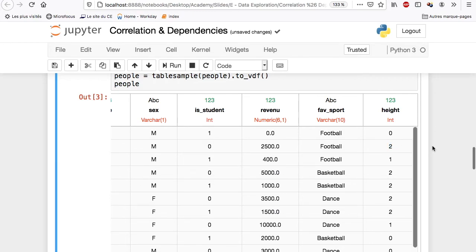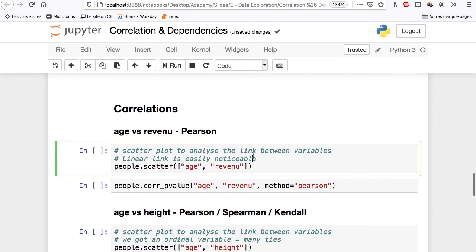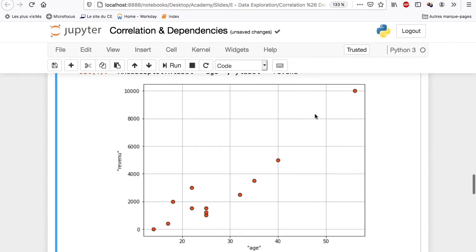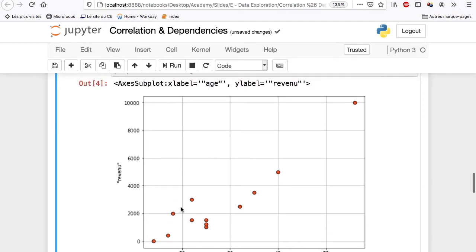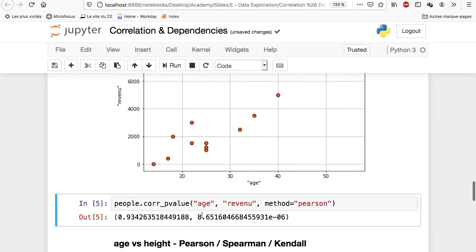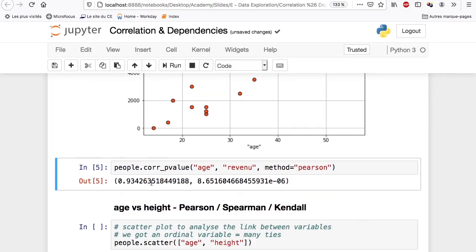Let's look quickly at our dataset. We can expect high correlations between different features. For example, age and height, or revenue and being a student. Let's draw the revenues as a function of the age using a scatter plot. We can see a clear positive linear link between the two variables. When the age increases, the revenues increase. Let's compute the correlation between the two variables. The correlation is really high, 93%, and the p-value is low. It means that it is highly probable that the two variables are highly correlated.